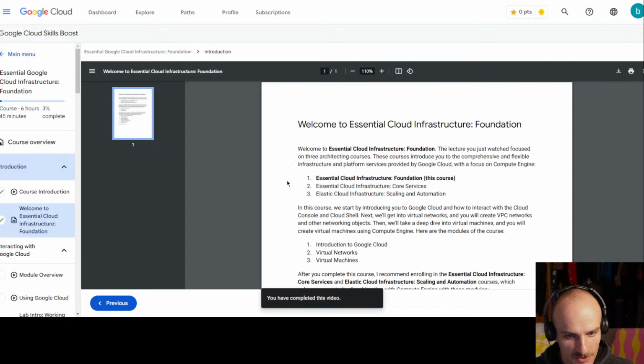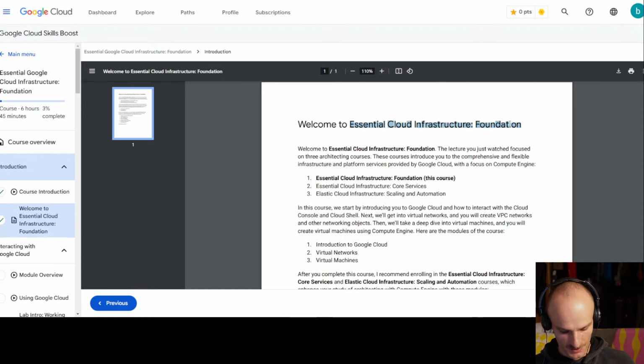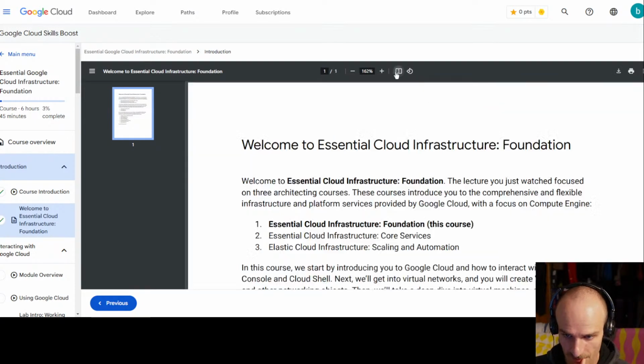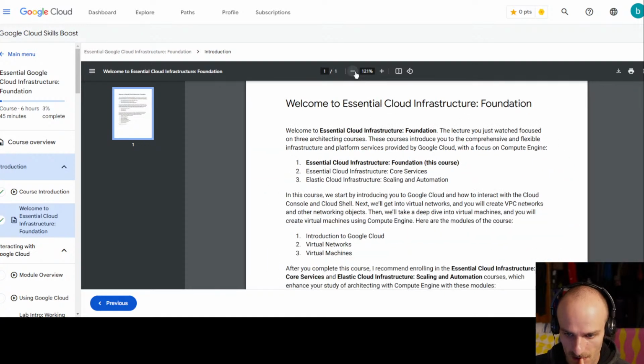So this is the end of this introductory module. Welcome to Essential Cloud Infrastructure Foundation. Okay, so I will create a folder where I download all this material. This is course 4 of the learning path. It's called Essential Cloud Infrastructure Foundation. And I will download this in the same folder I just created. And here, what we have, welcome to Essential Cloud Infrastructure Foundation.